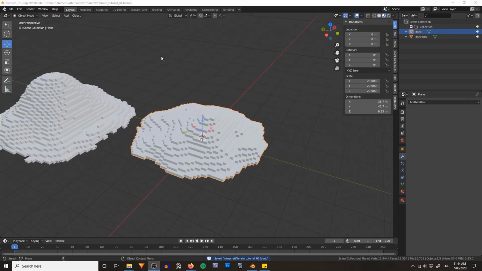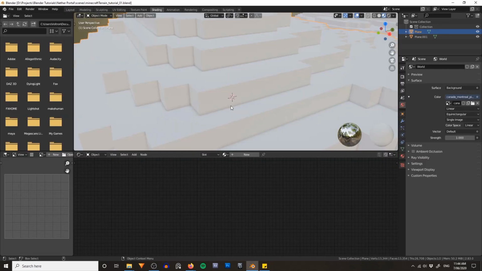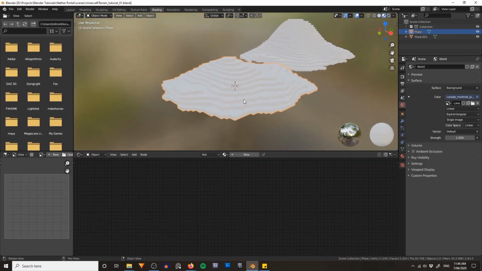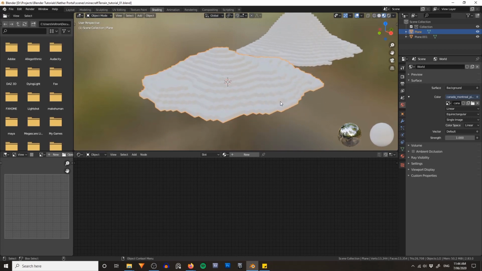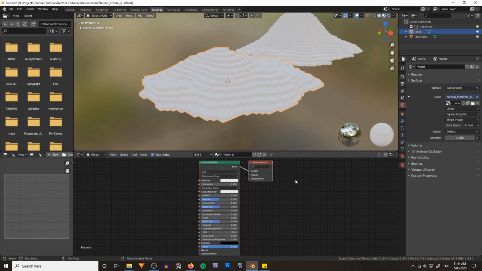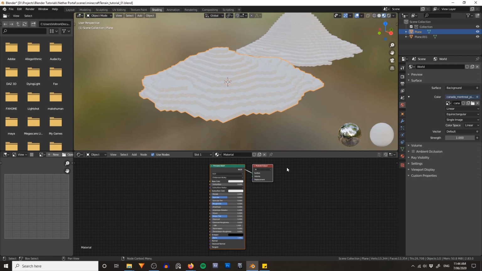And then once you're satisfied, you can come in and hit apply on both of these before moving on to the texturing stage. So I'm going to jump over to my shading tab over here and zoom out a little bit. And I'm going to create a new material. And let's call this one, what should we call this one? Let's make the top of our grass first. So let's just call this grass.